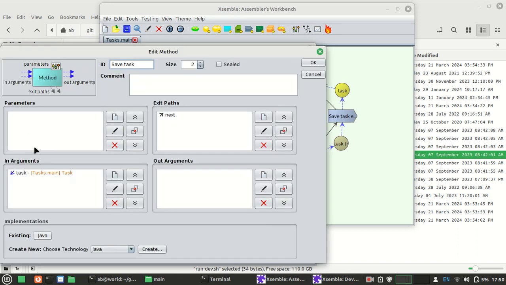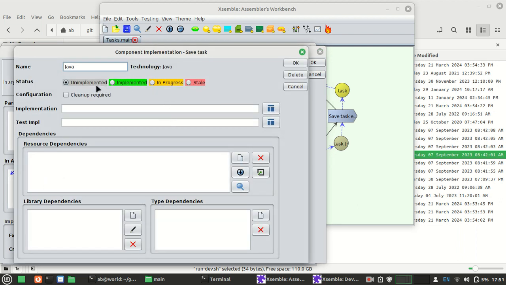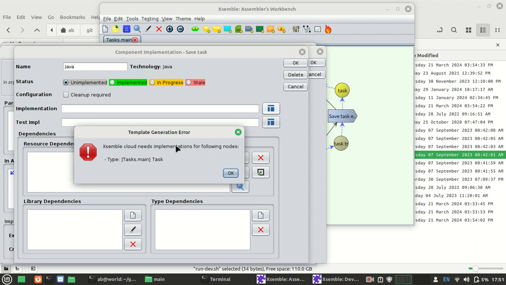For the save task, you can see that there is an existing implementation called Java implementation at the bottom of the dialog. Let's click that Java button. It's an unimplemented implementation, which is perfect. Go to the implementation side and click the template. Now it says Xsemble Cloud needs implementation for the following nodes, which is the task.